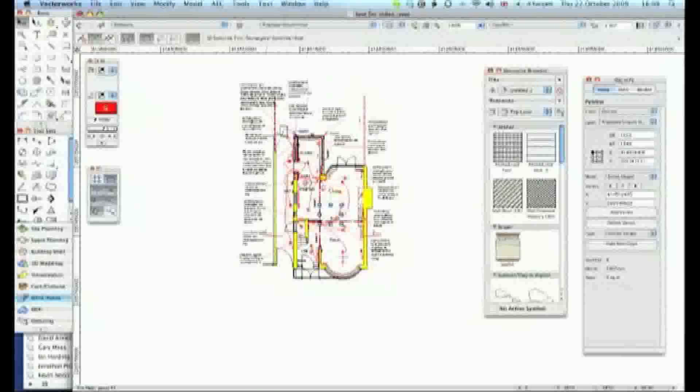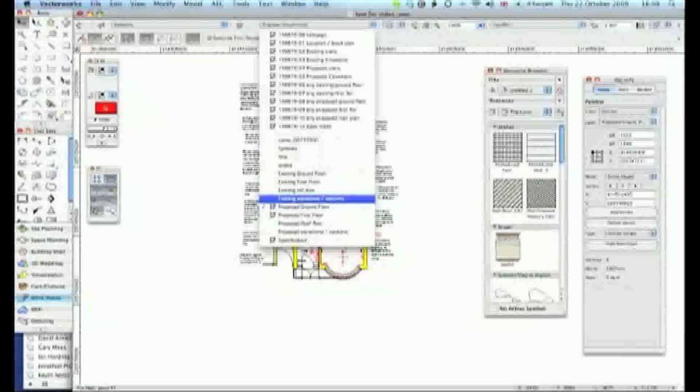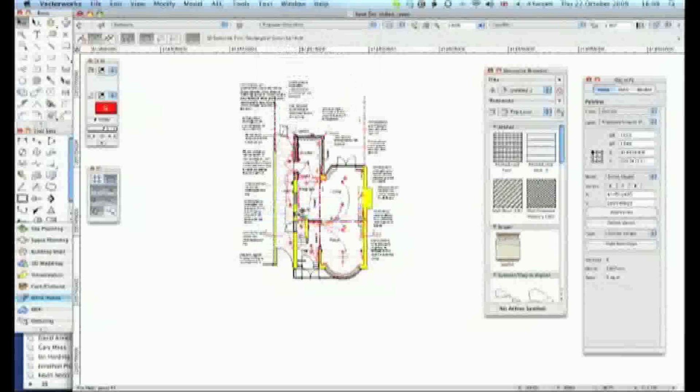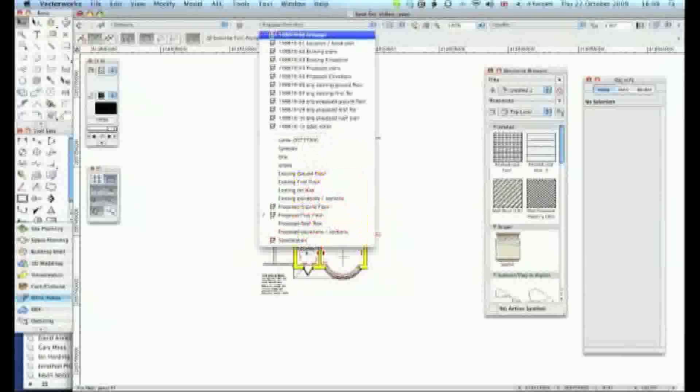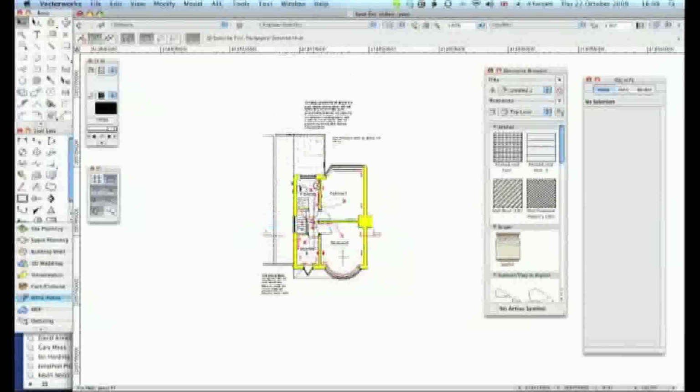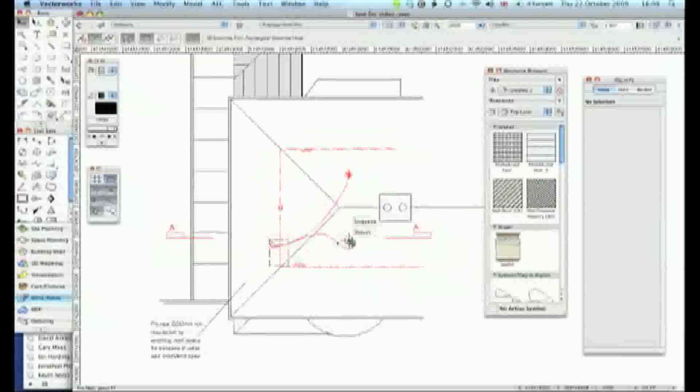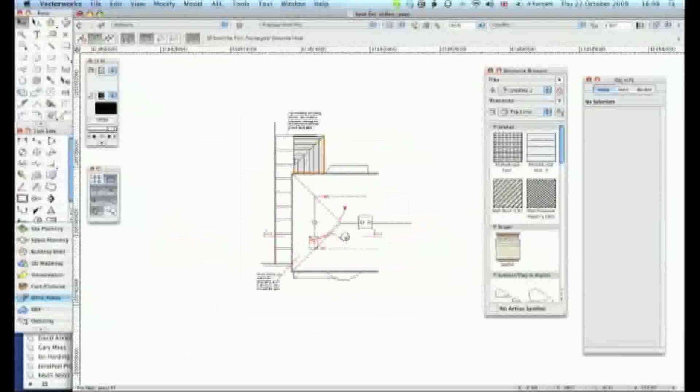Now, I've done all this, and I've done it onto the other floors as well, if you want to have a quick look at those. Onto the proposed first floor, exactly the same, and onto the proposed roof, because in this particular case I'm putting some power and a couple of lights up into the loft area.